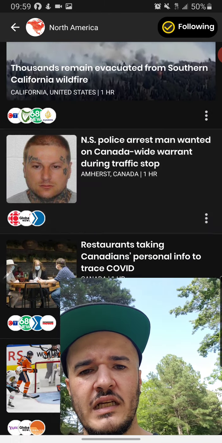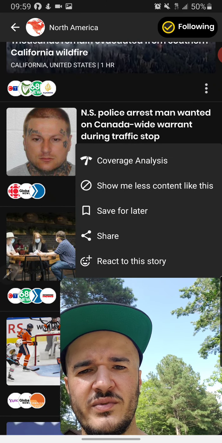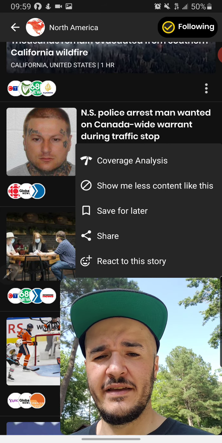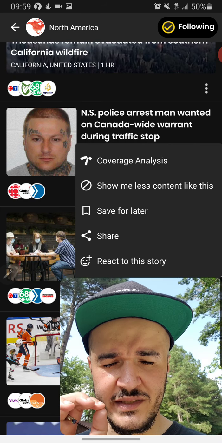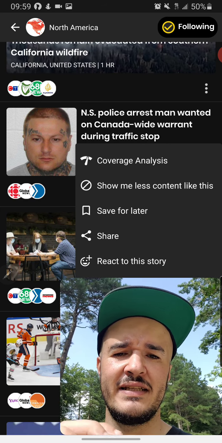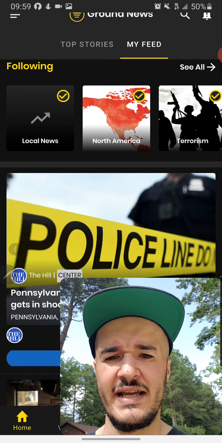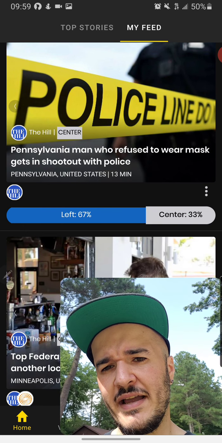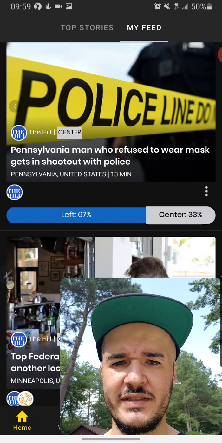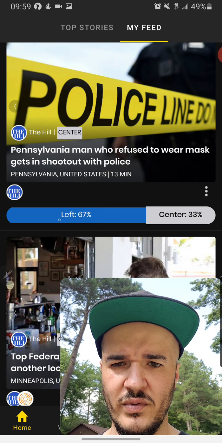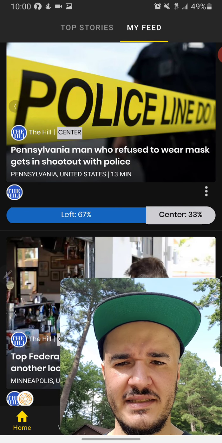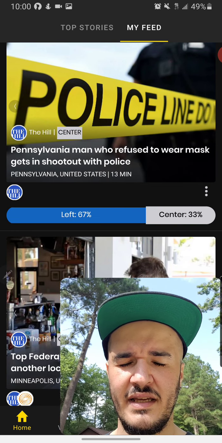Okay. If we go on the little 3 button, it also allows us to control if we want these news sources, if we want these news topics, coverage, analysis, and how we react to the story. So also in my feed, I'm able to see the bias on reporting. I can see the left, I can see the center, okay, and I can read accordingly.